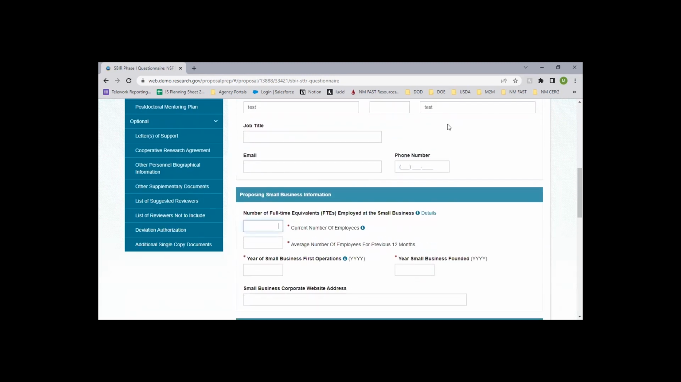You will have to provide some background information on your business. How many current employees do you have? How many have you had in the past 12 months? When was your small business established? When were your first operations? And then also include a website if that is applicable to your small business.